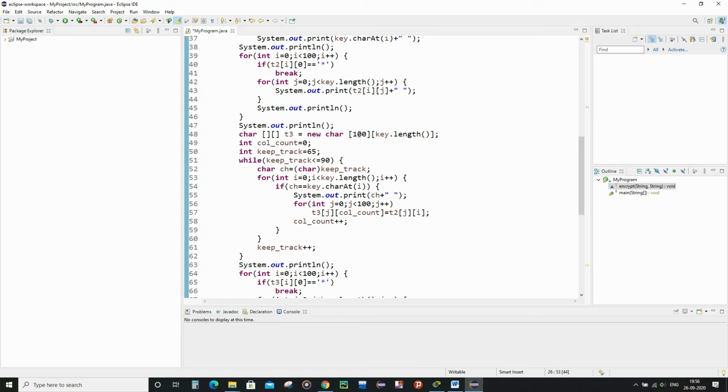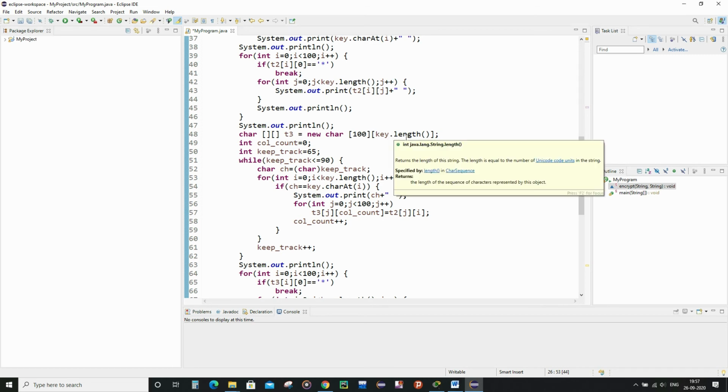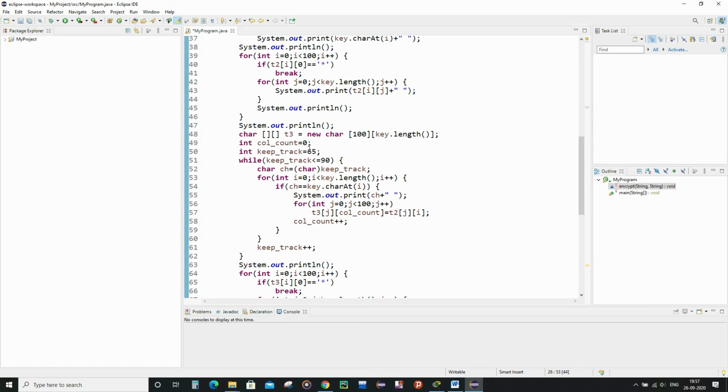So basically it has 100 rows, and the number of columns equal to the length of the key string variable. And after that we are going to fill up this table, this matrix, in such a way according to the rules of the ADFGVX cipher.